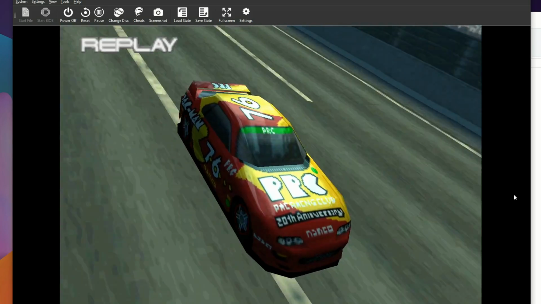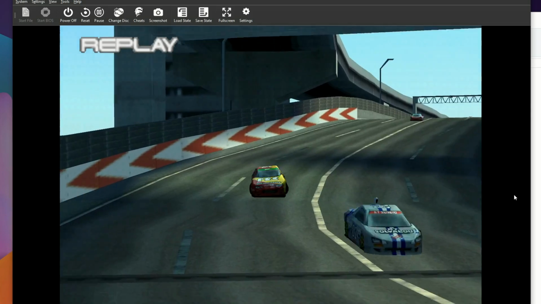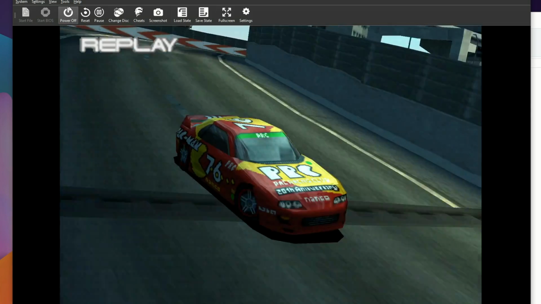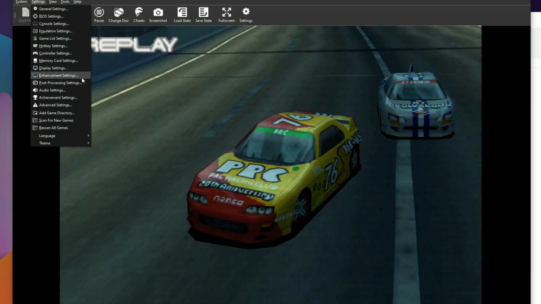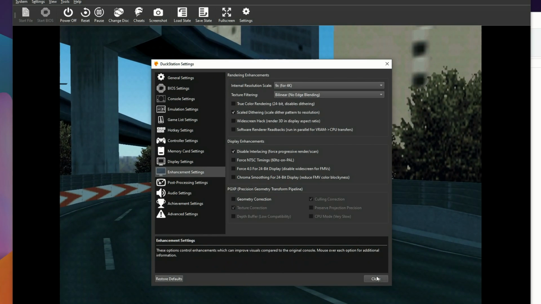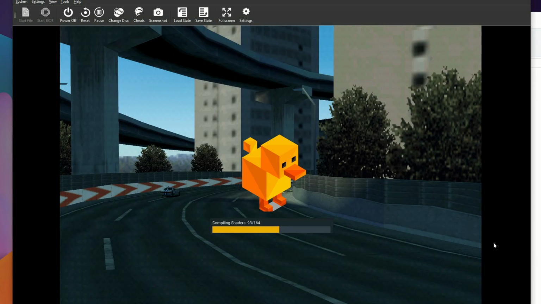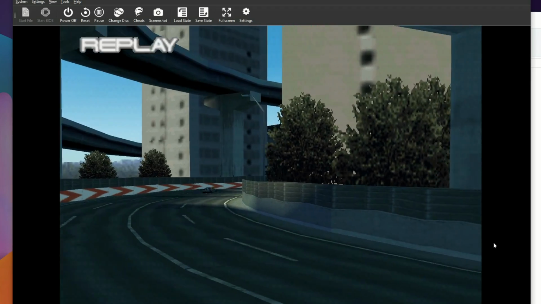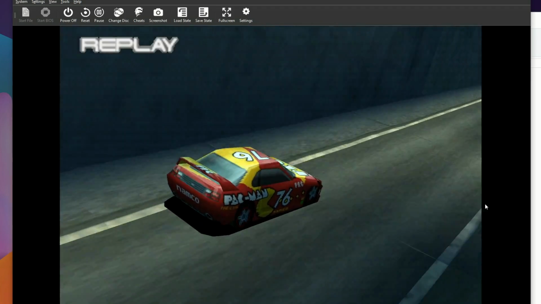I love that it doesn't require a restart between setting changes. You can see on the fly how things look to you, and you can decide exactly what settings and what filters you want to use. Because if we switch from bilinear, no edge blending, it's just going to recompile those shaders again in real time, and now we're back to playing the game. That is a huge benefit.